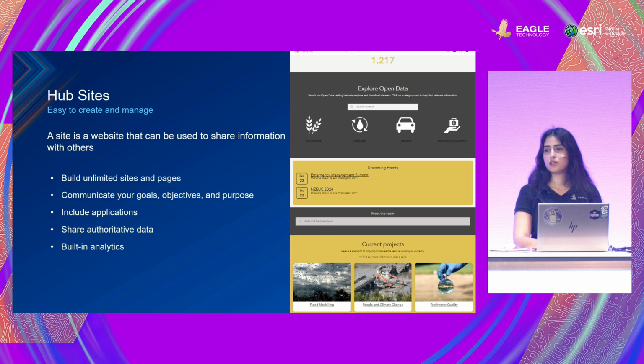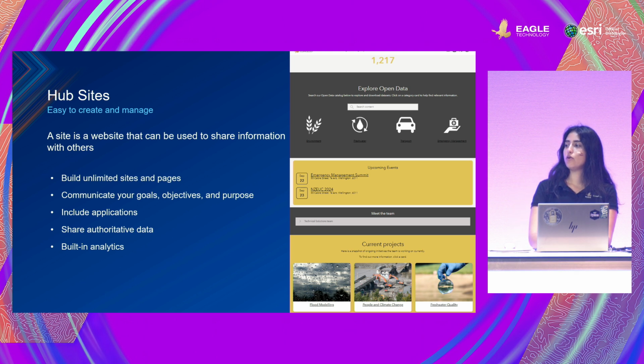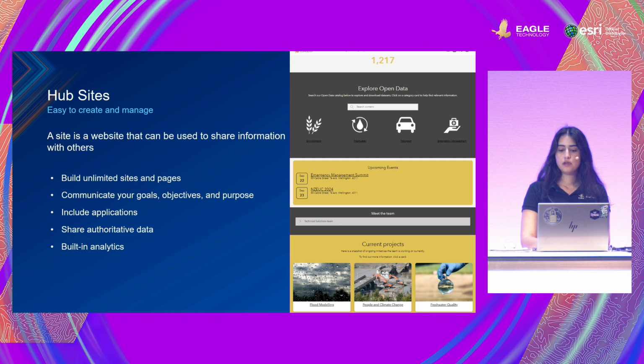With Hub Basic even, and Hub Premium, you can build unlimited sites and pages. You can use them to communicate your goals and objectives. You can include all sorts of items, so applications, surveys, maps. You can share authoritative data, and it comes with a built-in analytics management system. You can also use tools that provide web analytics, such as Google Analytics, SiteImprove, and Adobe Analytics to track usage of your hub site.